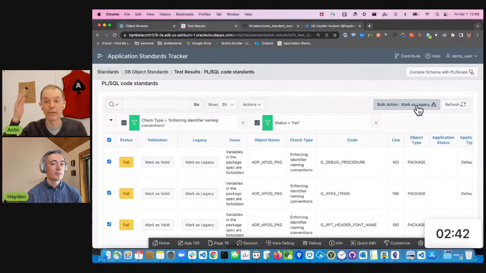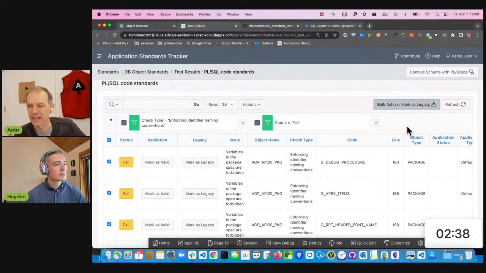I love it. So we've got fail, we've got mark it valid, we've got mark as legacy. But the thing that's really interesting to me is before I learned about PLScope, I would have had a crazy parsing of the actual package spec to come up with this validation. How do you write this validation using PLScope? And what is PLScope?